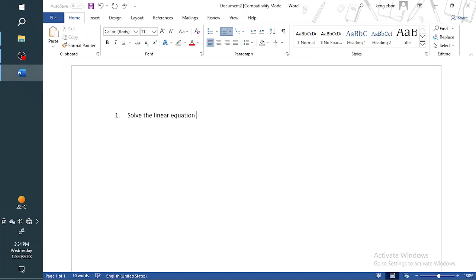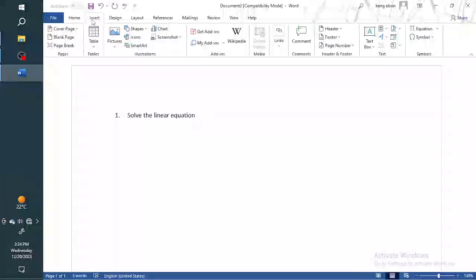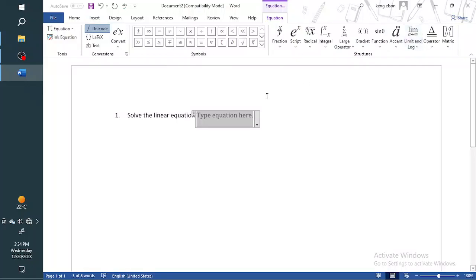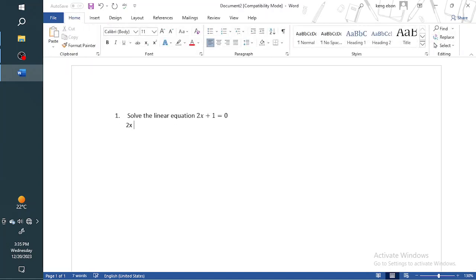So to do it, basically I'm going to show you two ways, and I think you're going to prefer the second way. When I started learning Microsoft Word by myself, when I wanted to write 2x plus 1 equal to 0, I would come to the insert tab, okay? I click on the insert tab, then I go to equations, I click on equations, then this comes out. Type the equation here. I just type 2x plus 1 equal to 0. You see the difference between 2x plus 1 equal to 0 and this 2x plus 1 equal to 0. This clearly is more presentable than this, okay?